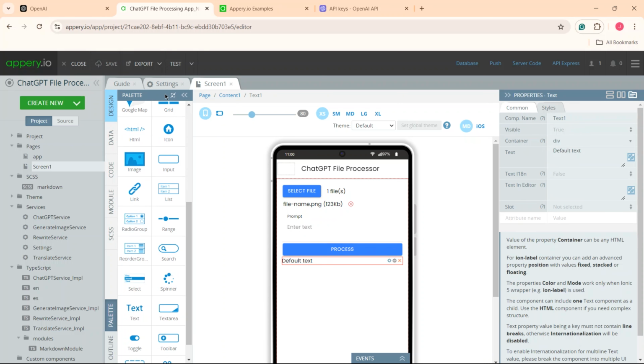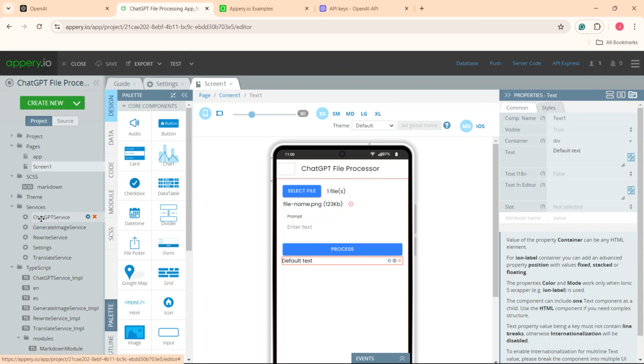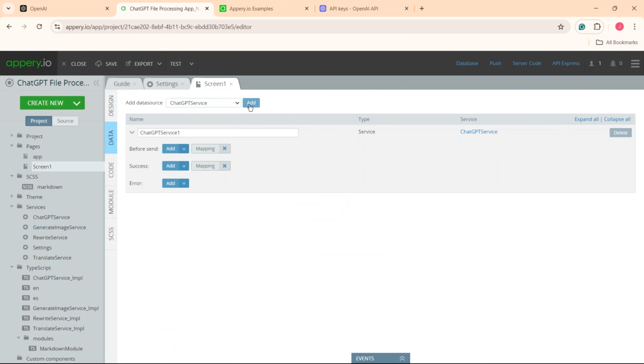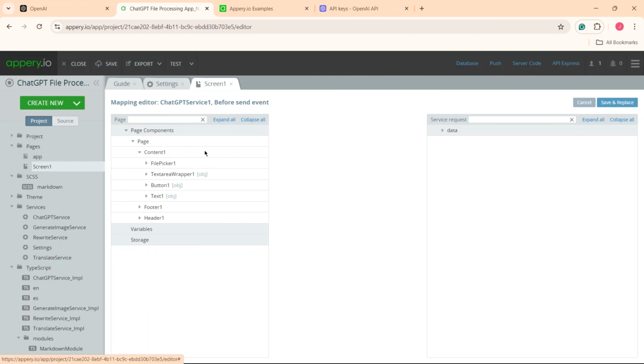In the next step, we will add and define the ChatGPT service that was automatically imported with the ChatGPT plugin. This service will work as a link between the UI and the app backend, making our task really simple. So, let's go to the Data tab and click the button to add the ChatGPT service to the page. Now, to start with the Input Service Mapping, click the Before Send Mapping button and define processing of the query.